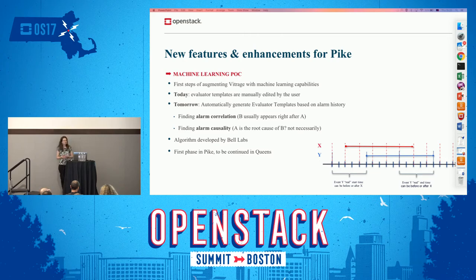So in Pike, we are trying to make the very first steps towards it and have an algorithm that was developed together with Bell Labs to find a causal relationship between historic alarms. So we examine some history of the alarms, and we try to find correlation between the alarms.